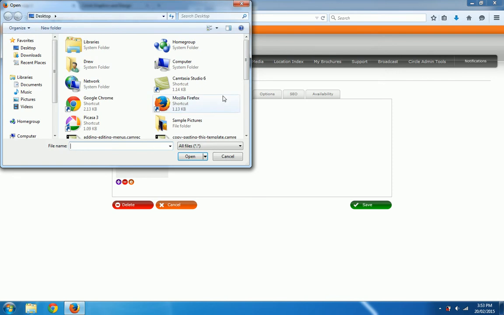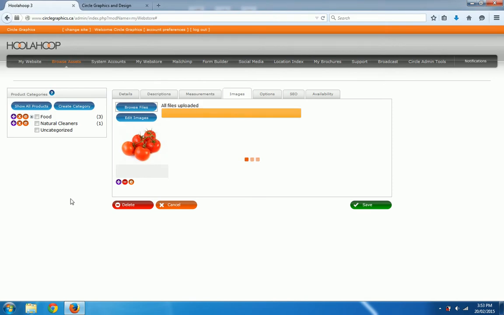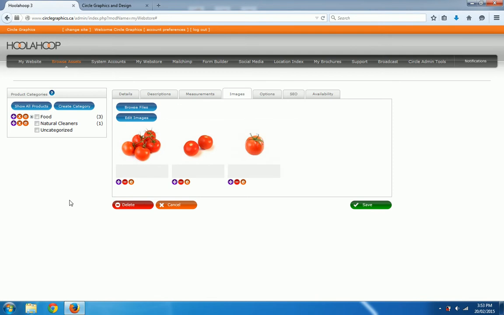So we have a couple more tomato images. Let's find this other one here. And then we have a third one as well. And now we've uploaded our images for our product. The next thing we're going to do is we're going to jump into the Options tab.